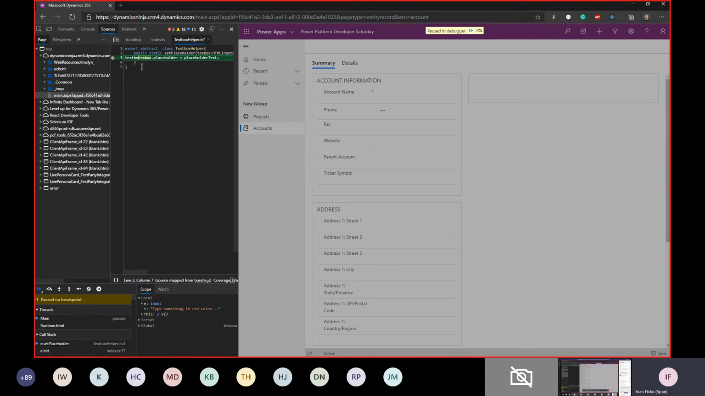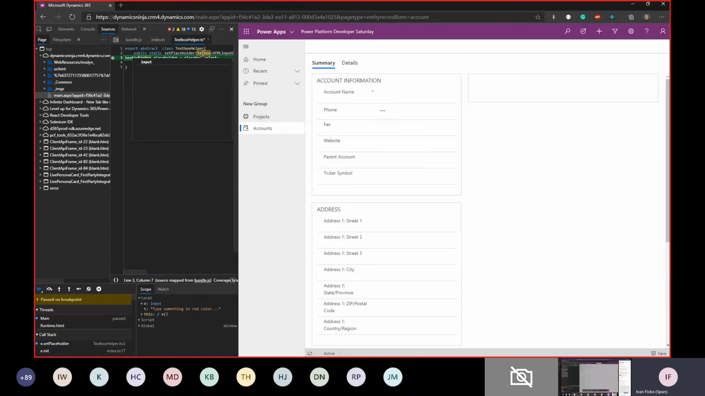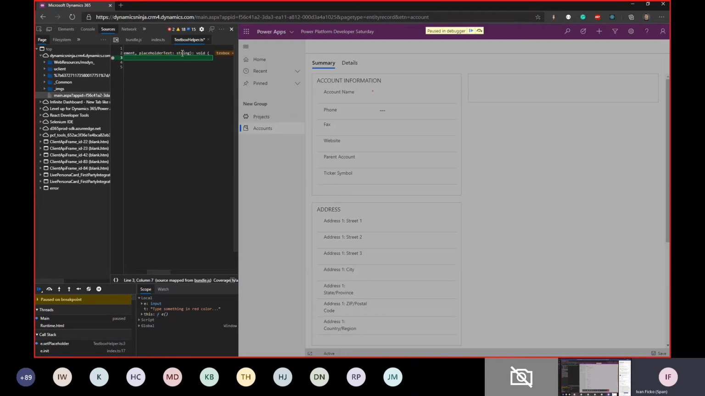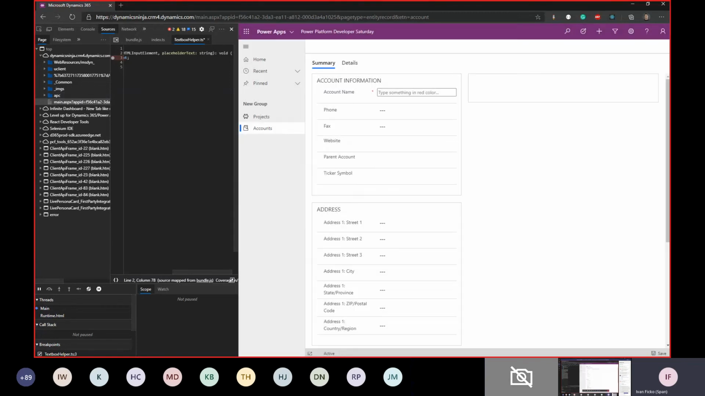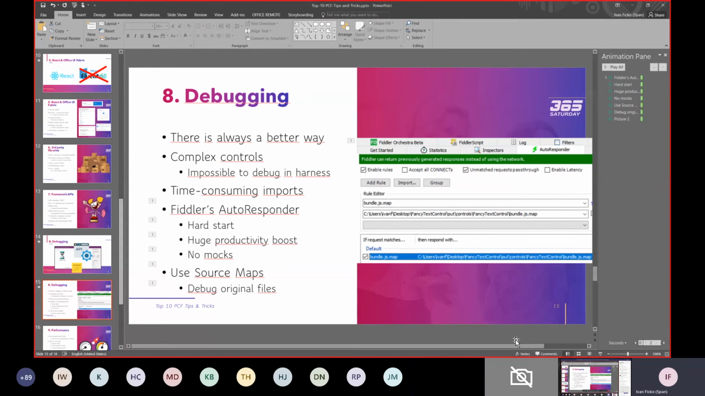It's a bit slow today, but you see that we have a breakpoint here. We can go inspect the variables. Okay, here's our input. Here's the string that was passed to that function, and that way you can debug your control. Really cool and handy thing. I hope you will use it in future. Let's jump back to the presentation to wrap it up with a few last tips.